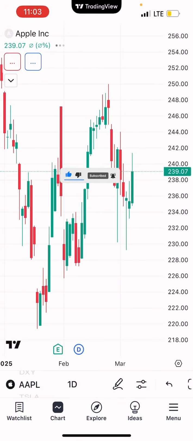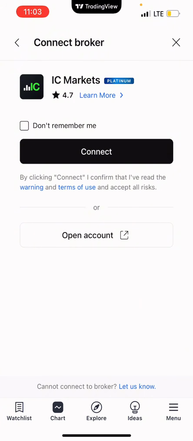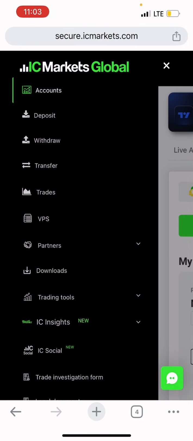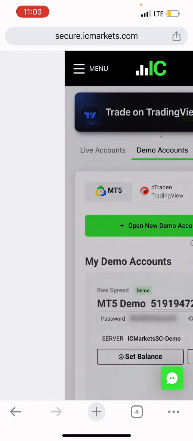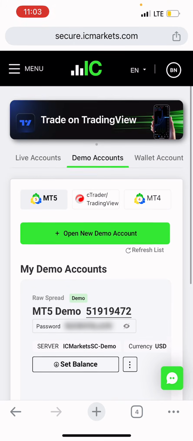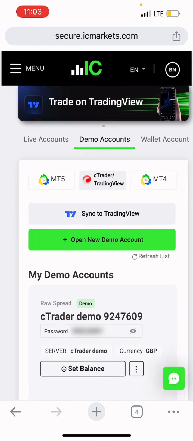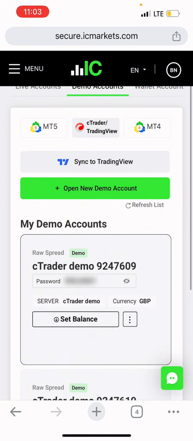We go to charts, we go to buy, and you go to IC Markets, you go to connect. You cannot connect without having an account on IC Markets. You must have a cTrader account on IC Markets. If we check IC Markets now, this is IC Markets, and you can see this is our cTrader account over here. This cTrader account you'll be able to sync to Tradingview, which is quite simple.